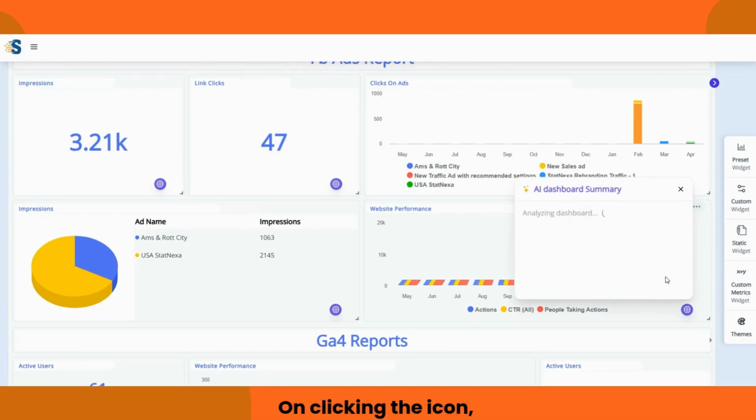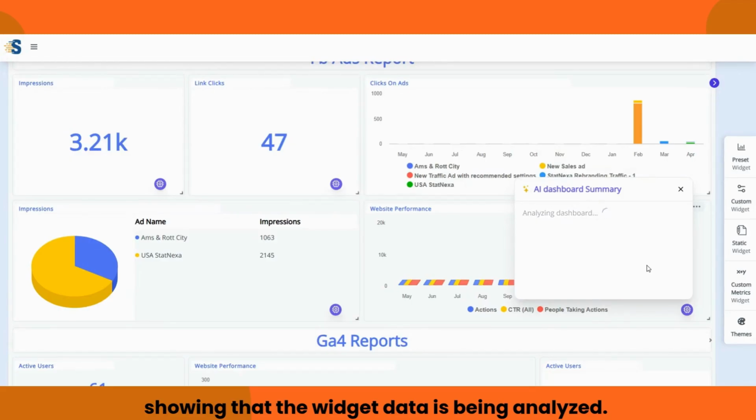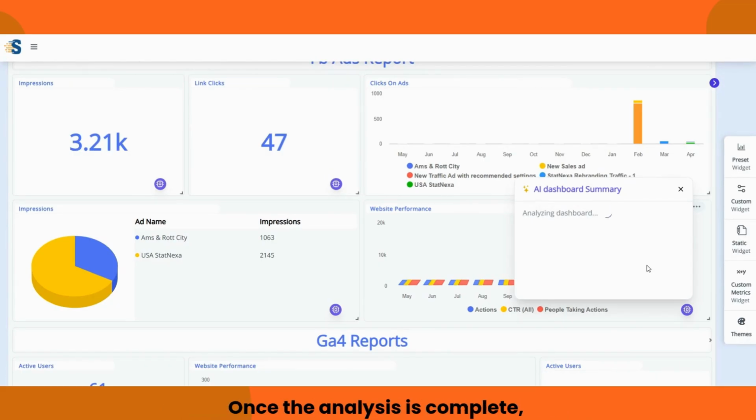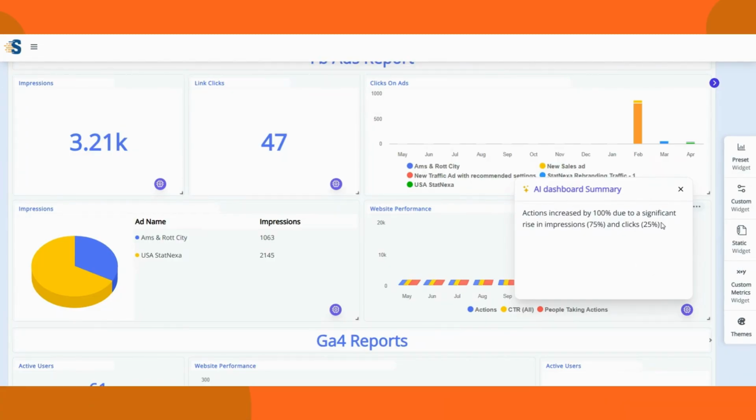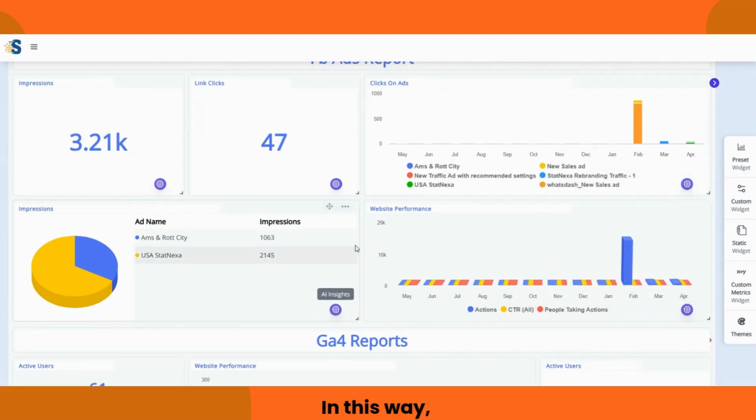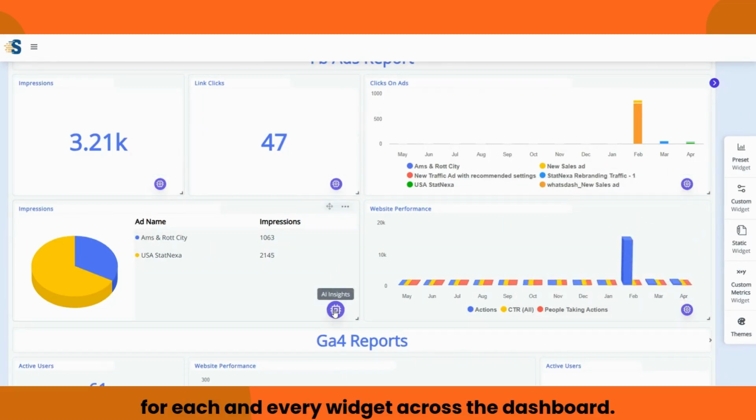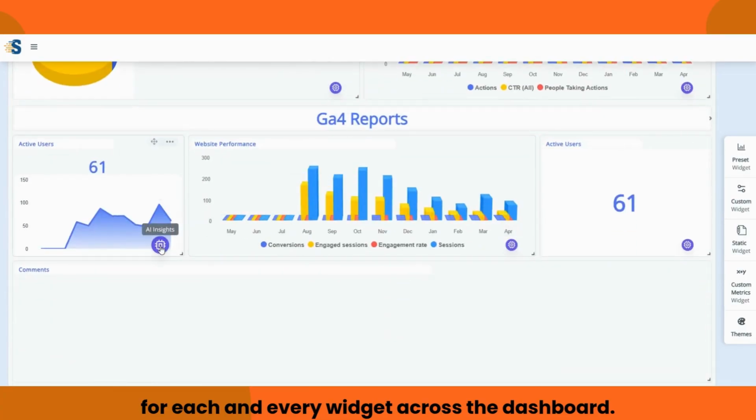On clicking the icon, a pop-up dialog box will appear, showing that the widget data is being analyzed. It may take a few seconds for the automated insights to load based on the widget data. You can close the AI Insights dialog box and continue working within the dashboard while the insights are being processed. Once the analysis is complete, the generated insights for the widget will be displayed here. In this way, you can access AI insights for each and every widget across the dashboard.